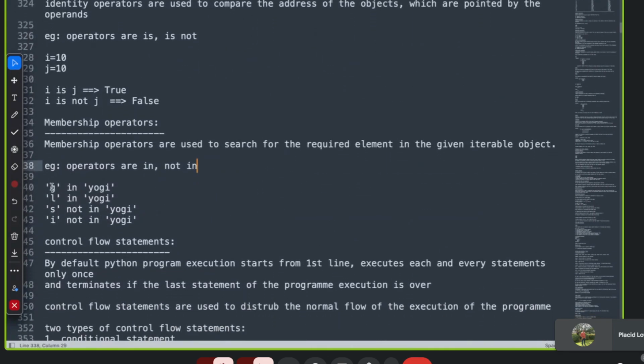If G in Yogi, G is present in this iterable object, right? So it will give you true. L in Yogi: it is not there, right? It will give you false. Likewise, S not in Yogi is true, and I not in Yogi will give false.